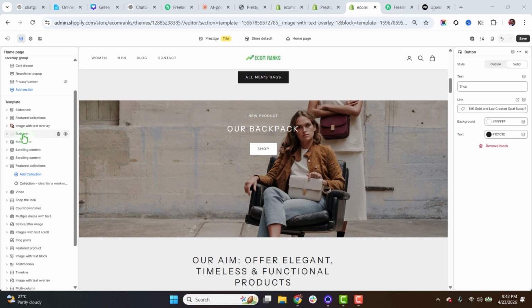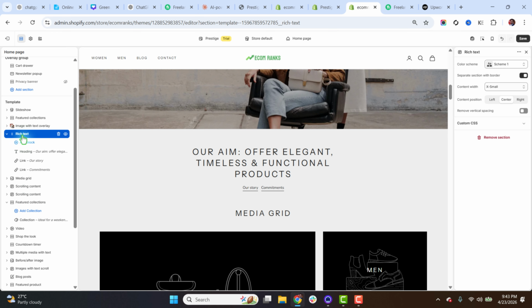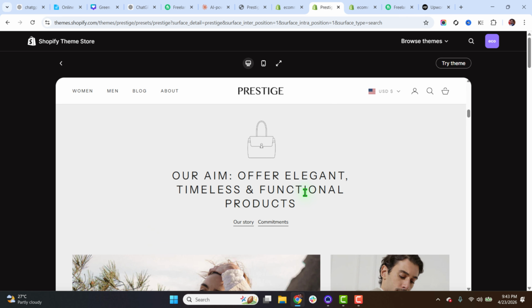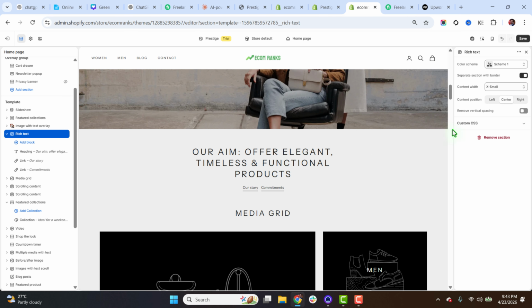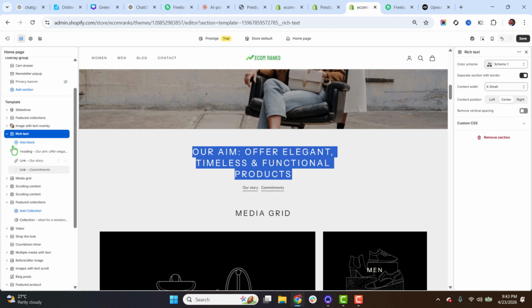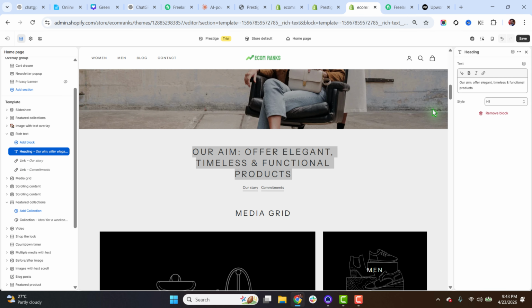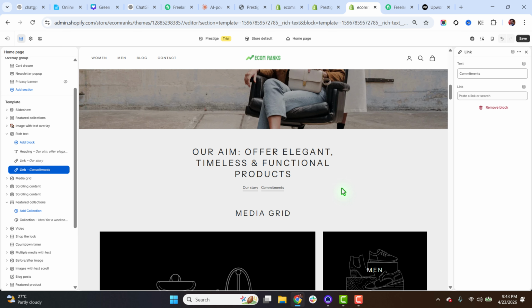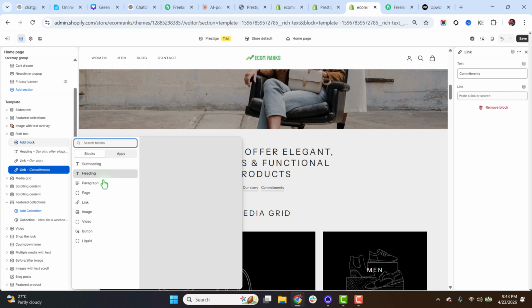Okay, so the next section we will explain is called the rich text. It's basically this section. If I scroll down this section, we will add a similar section to this part. If I click on this rich text, it's asking for the text over here, and the two links. You are able to add that, change the heading, or change its link from here, like our story and link option from here, and the link for the commitments, or you can change it according to your brand.